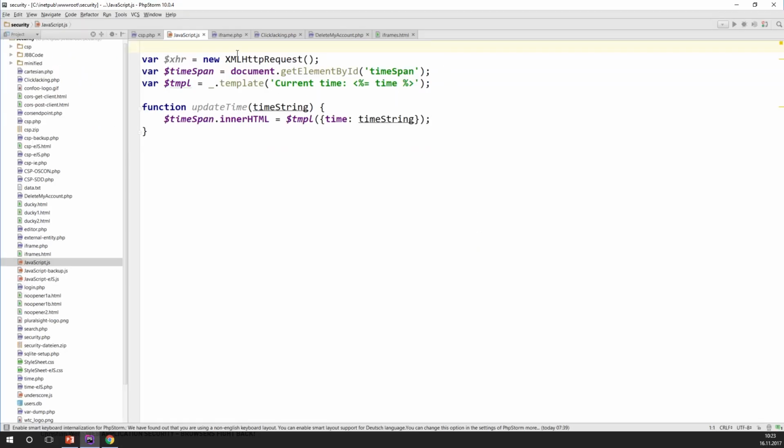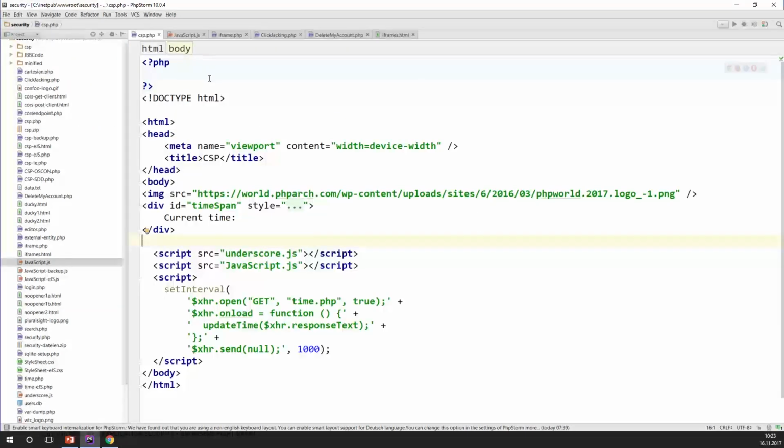Now let's add content security policy. And I'm doing this by setting a header. I'm using double quotes. So content security policy.